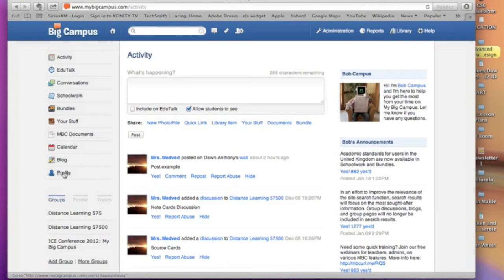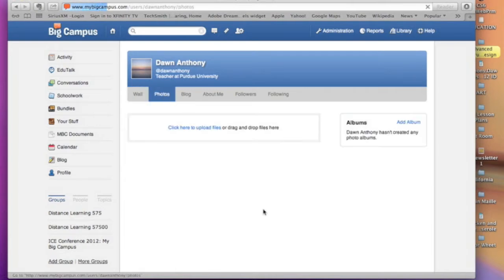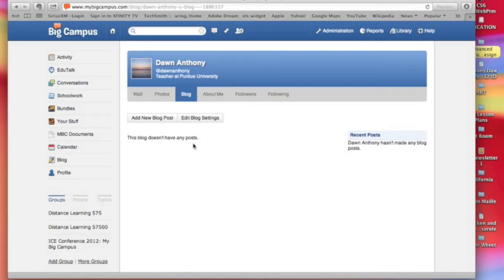Then we have your profile. Your profile will bring you to this screen. You have your wall, which you can post your activity. It allows you to post photos. There is, however, a filter on there. So if your photo is showing too much skin, My Big Campus will not post it. They have a filtering system for what's appropriate. Then if you'd like to, you can create a blog.